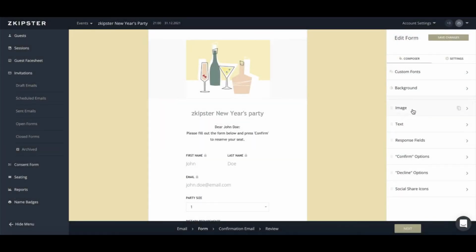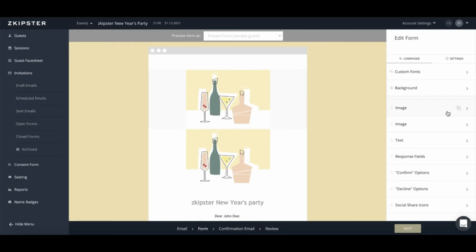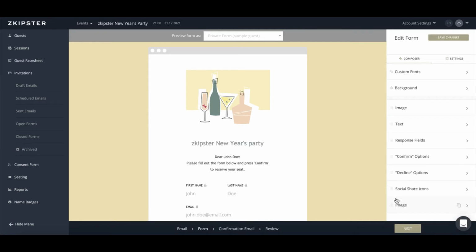Duplicate both the image and the text sections of your form if you want to use multiple images or add text in different places. Just click on the duplicate icon that appears once you hover your mouse on top of the sections. The form sections are movable and can be reordered by simply clicking and dragging them to the desired place.